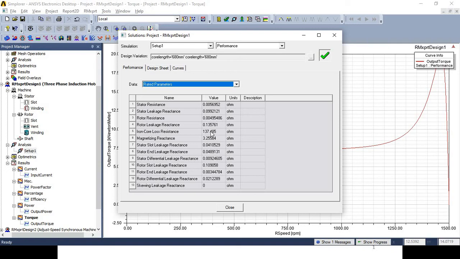Iron core loss resistance is 137.485 ohm. Magnetizing reactance is 3.25584 ohm. Stator slot leakage reactance is 0.0410529 ohm. Stator end leakage reactance is 0.0489131 ohm. Stator differential leakage reactance is 0.00924605 ohm.